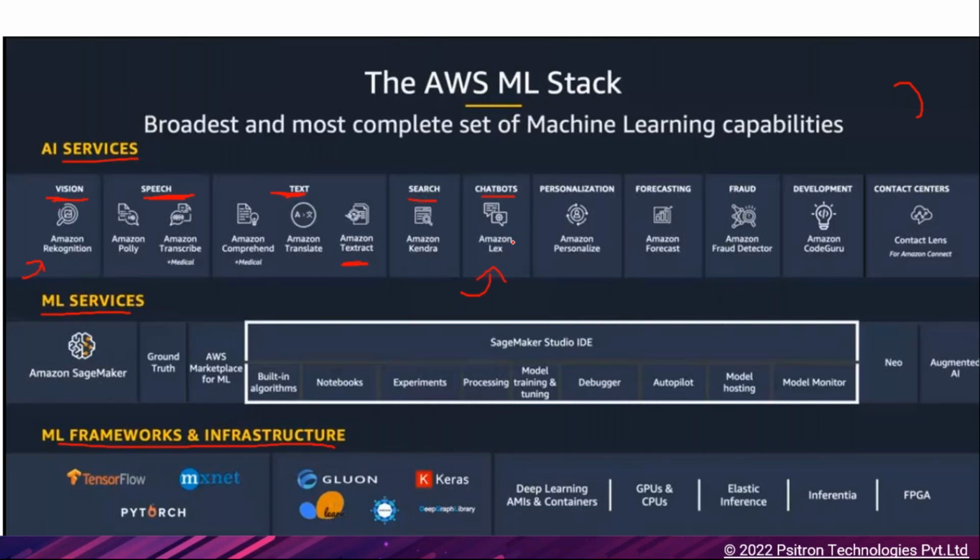Okay, so we are talking about Amazon Lex, which is a completely customizable chatbot service. You know that chatbots are ruling the world. Anywhere you go, there are chatbots. There are no human beings sitting in front of you and chatting with you. There is a chatbot which literally answers your questions. So, personalization services and forecasting services.